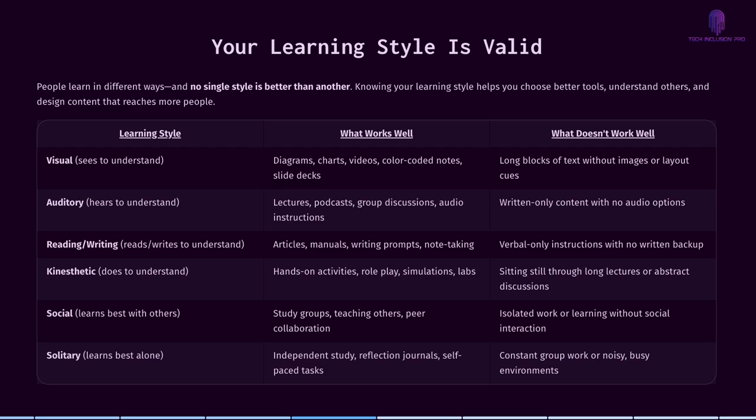What doesn't work, though, is long blocks of text without images or layout cues and so on. And I know that might seem a little hypocritical because this slide has a lot of words. However, this is used as more of a note component here. And I want you to think about how people are learning in the company that you're working with. It's hard to create something that's going to work for every single person. So asking ahead of time, maybe doing a test run of something first to see how people interact with how you are delivering this information, is going to be useful, right?